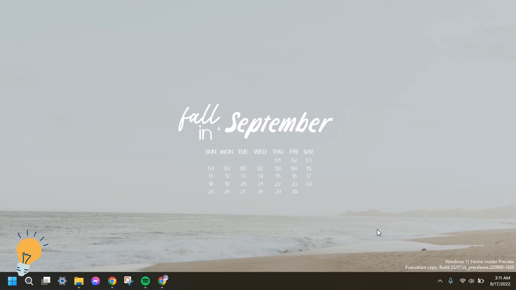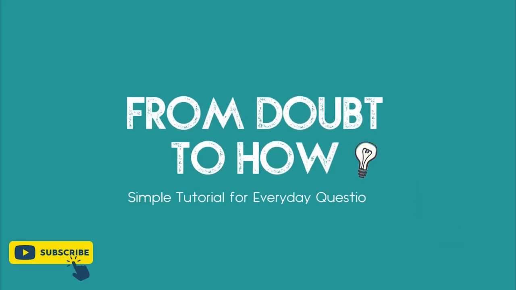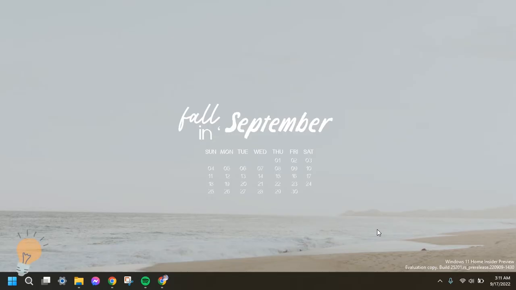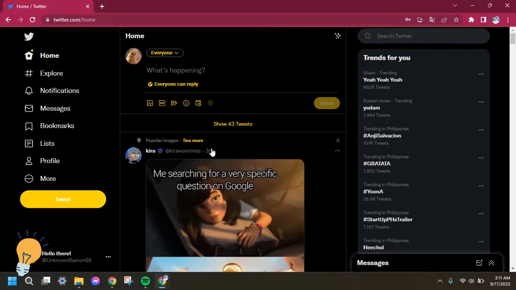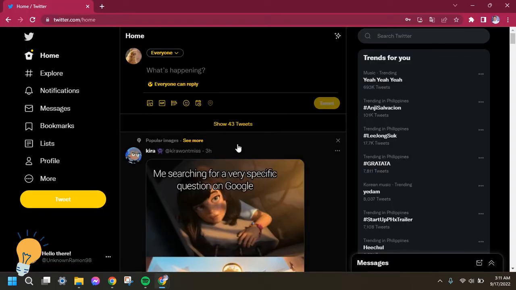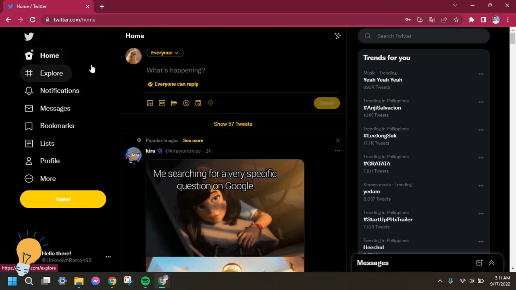So for today's video, I'm gonna show you how to tweet a picture or photo in Twitter. So first, you need to make sure that you are already logged in to your Twitter account. Now, this is how it looks if you are already logged into your Twitter account. You'll be routed to your homepage.